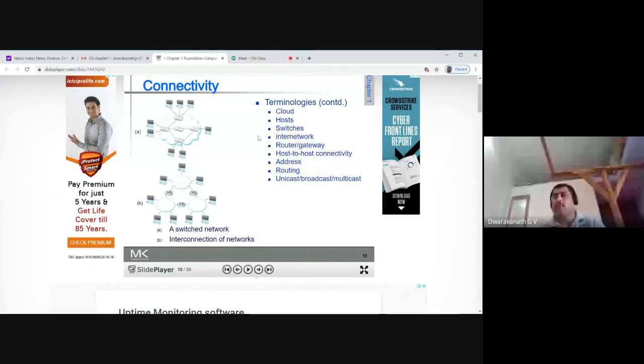Host A and host B. What are host A and host B? The source and destination, that is, the person who will send information and the person who will receive information, are called hosts. Switches. What is a switch? A switch is a hub connecting the different systems.